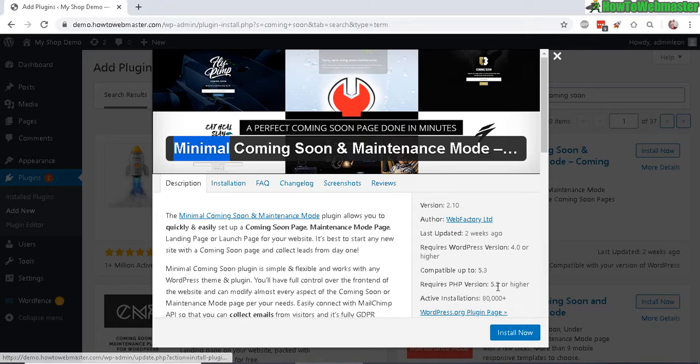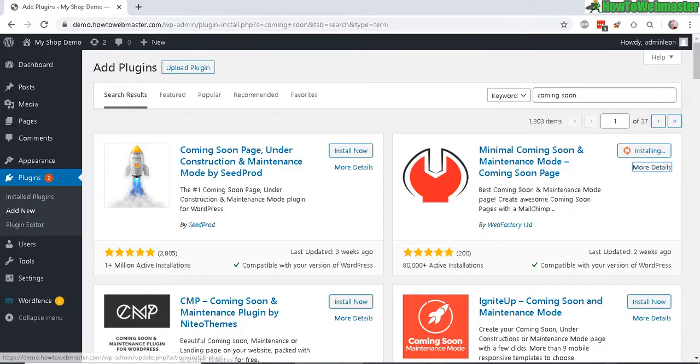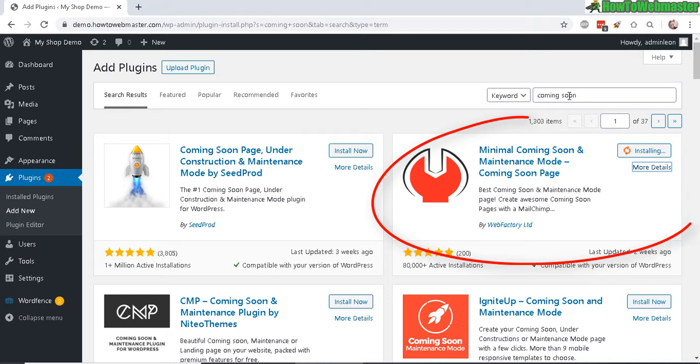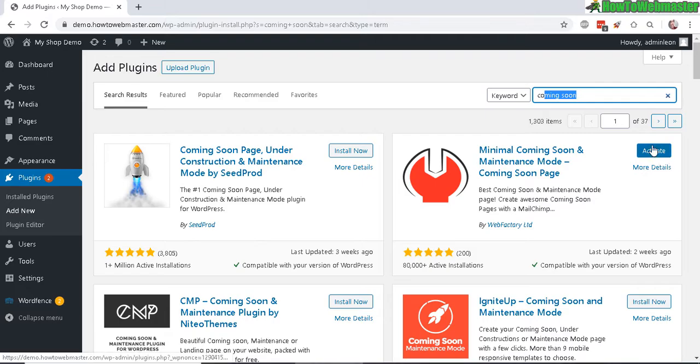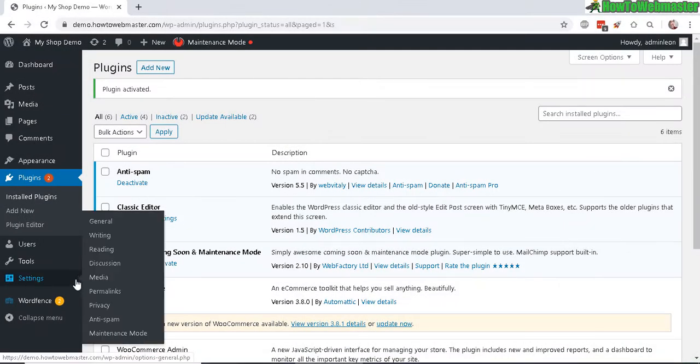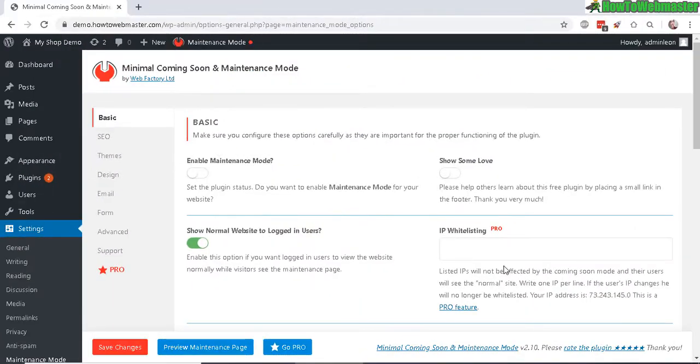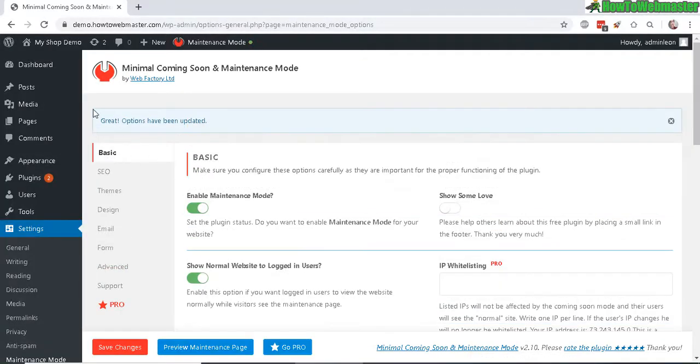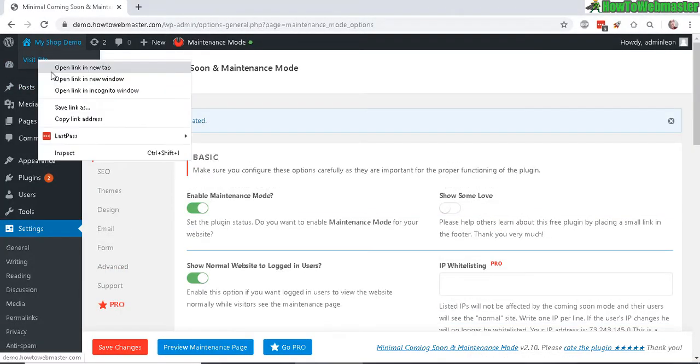So let's install it from here. Install now. And you can get this directly from WP admin. Just search for coming soon and add it directly like this and then activate it. Now under your settings there will be a maintenance mode option right here. To turn this on, all you have to do is click on there to enable maintenance mode, and that's it. Save changes.